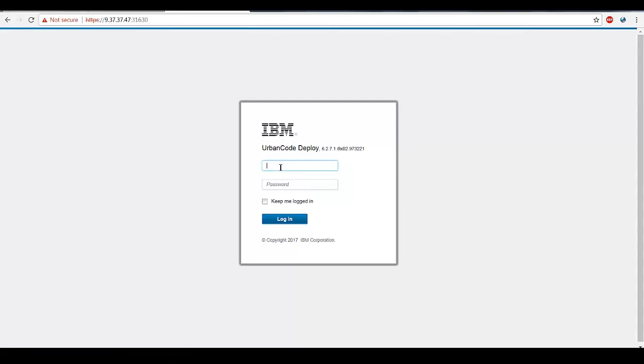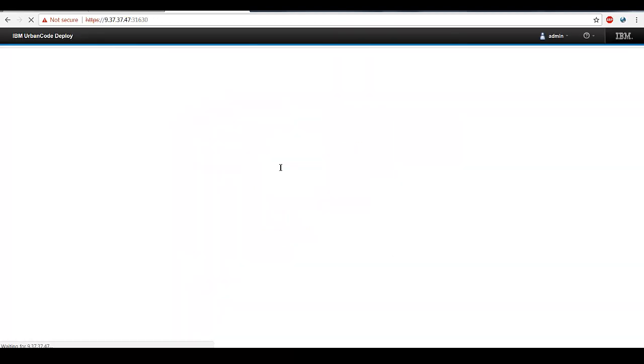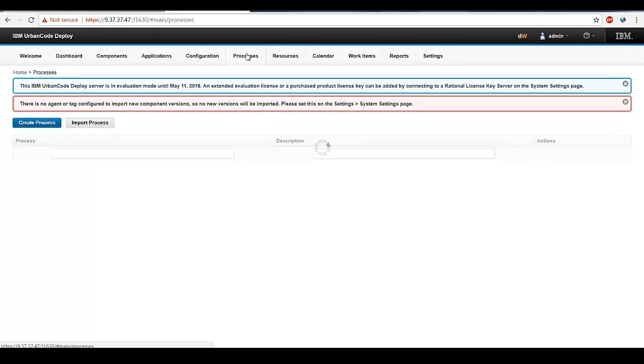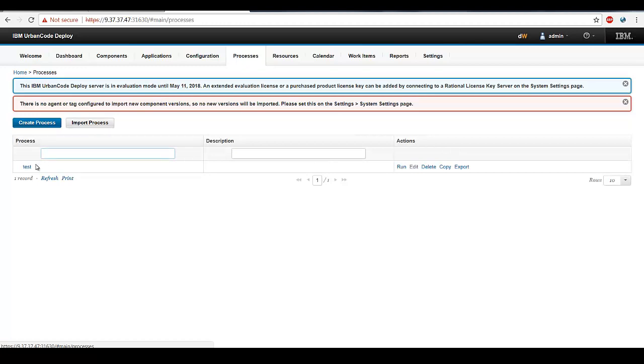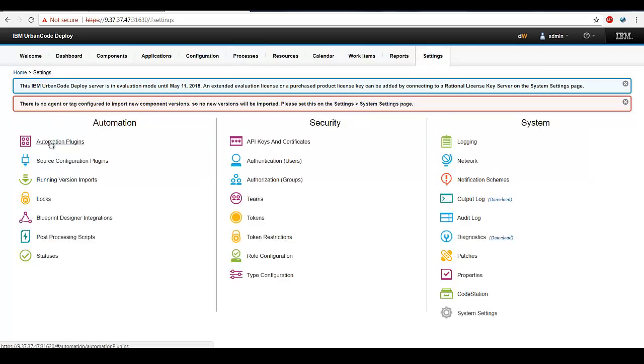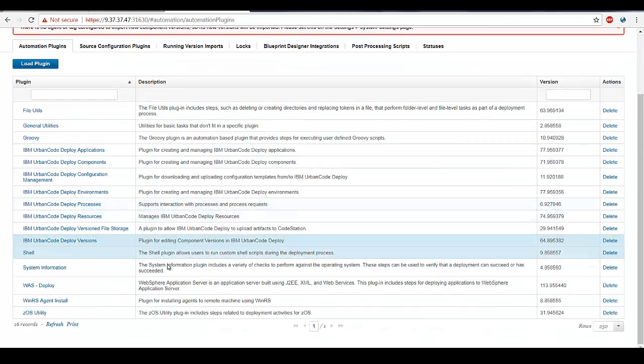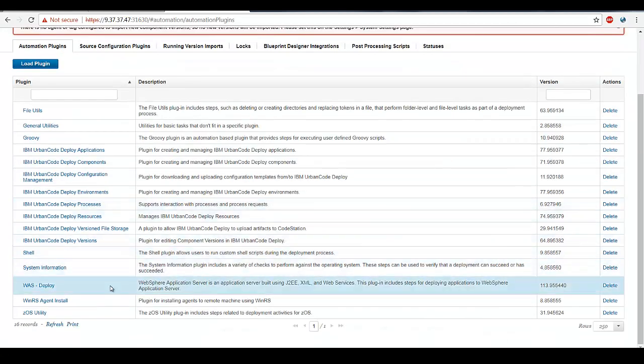Let's go back to UrbanCode Deploy and log in. We'll see our test process is still there. And our WAS Deploy plugin is still there.